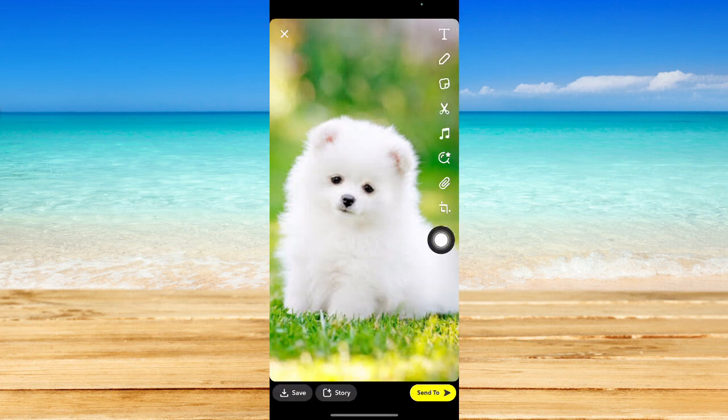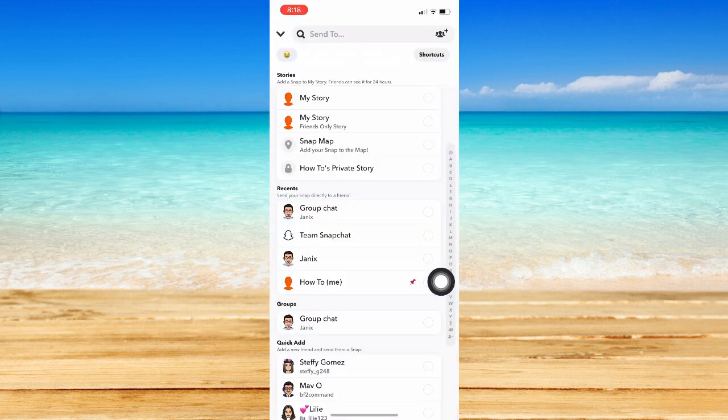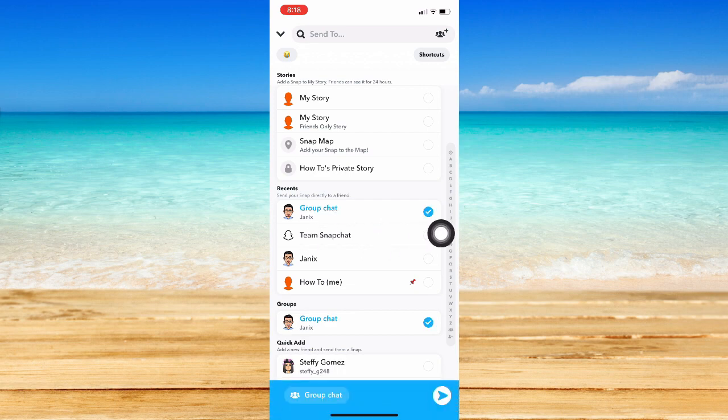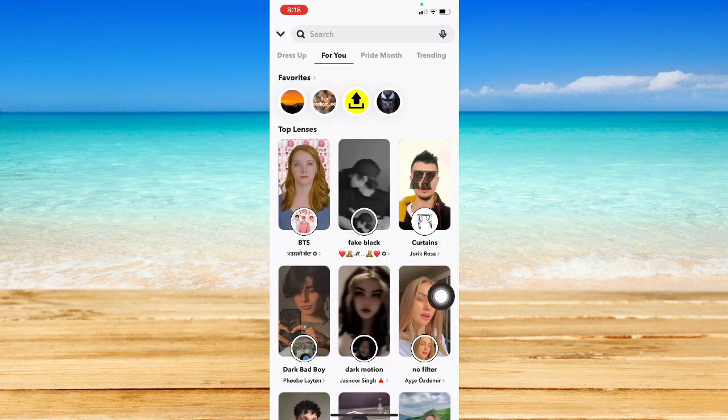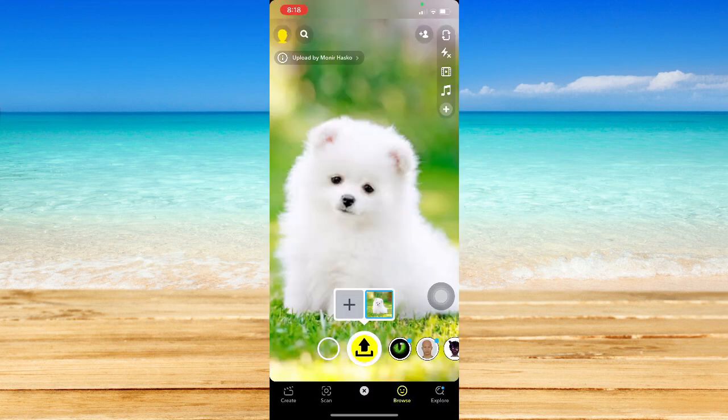And then click on the button right here, and you may add text, scribbles, your stickers, cut out or crop, and then many more. So click on send to once you're done and choose the recipient that you want. So click on it, click on send, and then let's go back to that group chat.